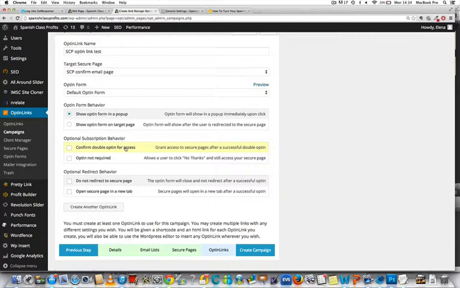I'm going to be using GetResponse to control everything. There's opt-in not required. I really don't know why they put that one there. I'm sure they've got a good reason. Do not redirect to a secure page. I don't know why they're doing that. Open secure page in a new tab. Well, I don't want that to happen. I want the secure page to open up in the same window. And so really, that's what you want to do. Just click on that one there, and then you create the campaign.